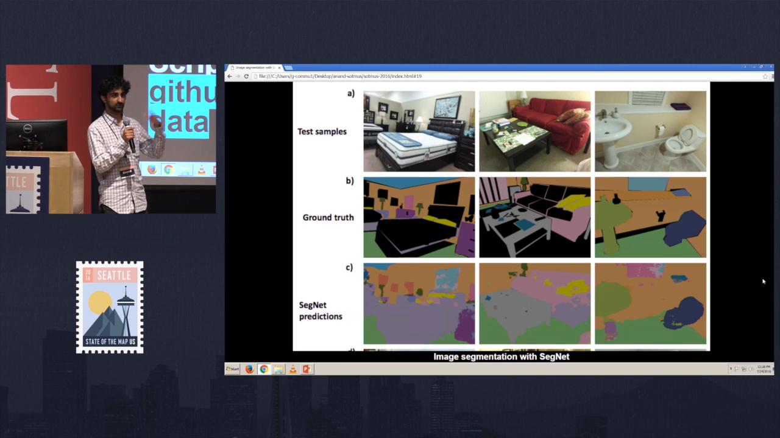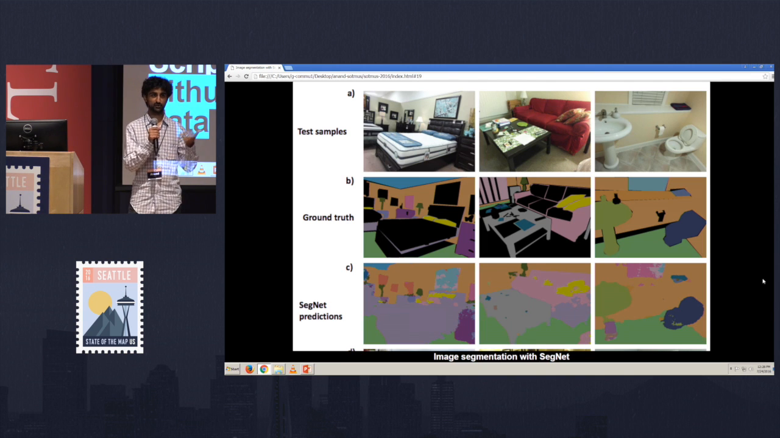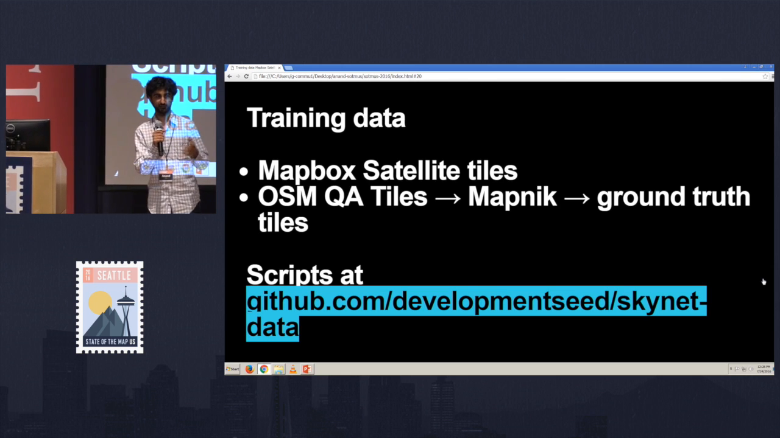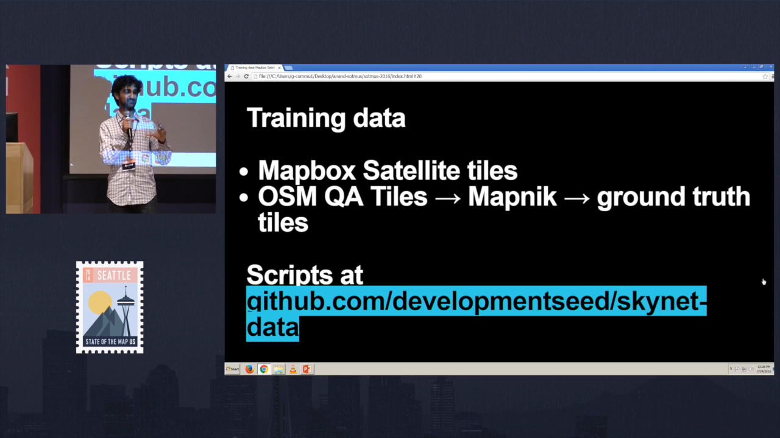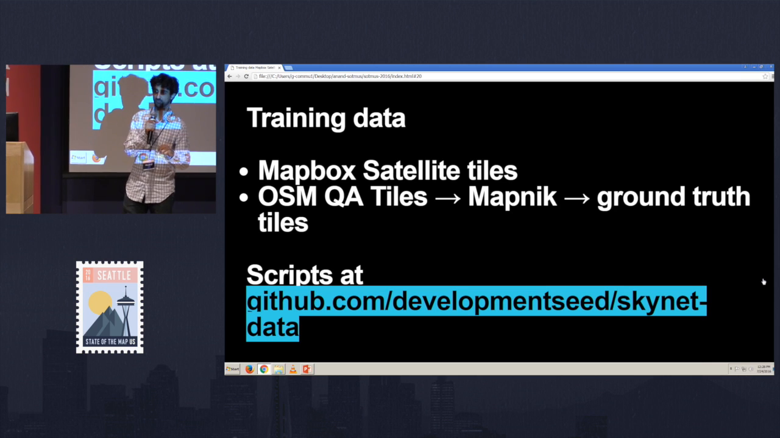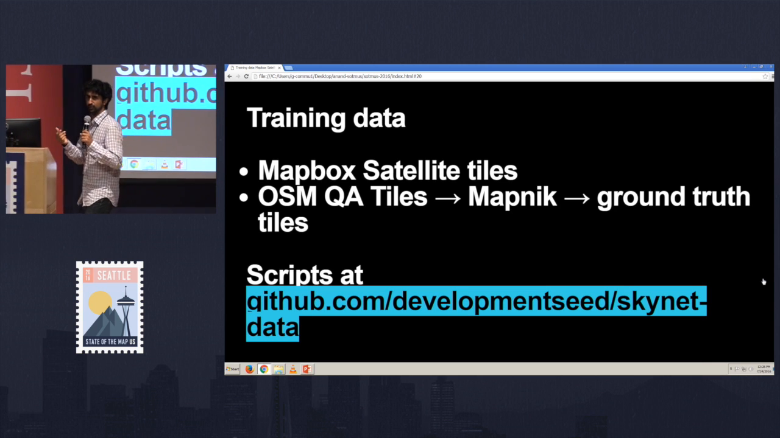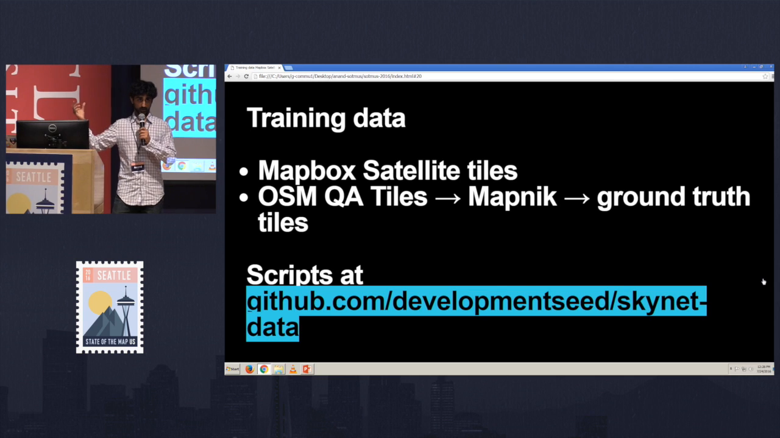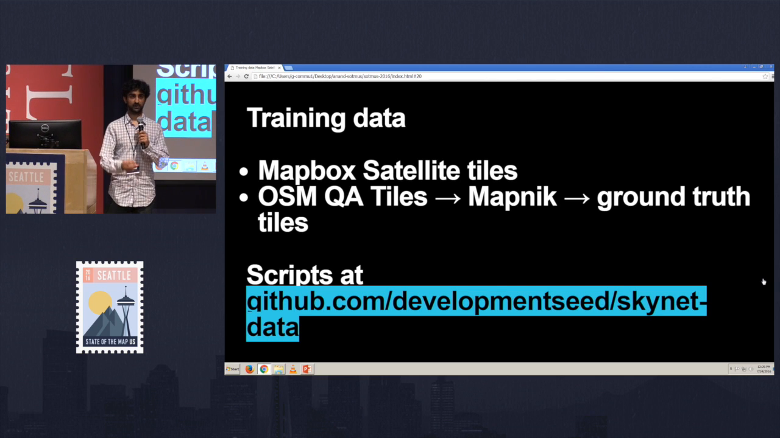I built a little pipeline to produce training data pretty easily. My notion was, you have to send stuff through these machine learning algorithms in small patches. And it turns out that there's a natural format for getting satellite imagery and OSM imagery in patches, and that is tiles. So these scripts, which you can use, grab tiles from an area that you choose from Mapbox Satellite, and they grab the OSM QA tiles and then use Mapnik to render them into ground truth images that look sort of like these ones.